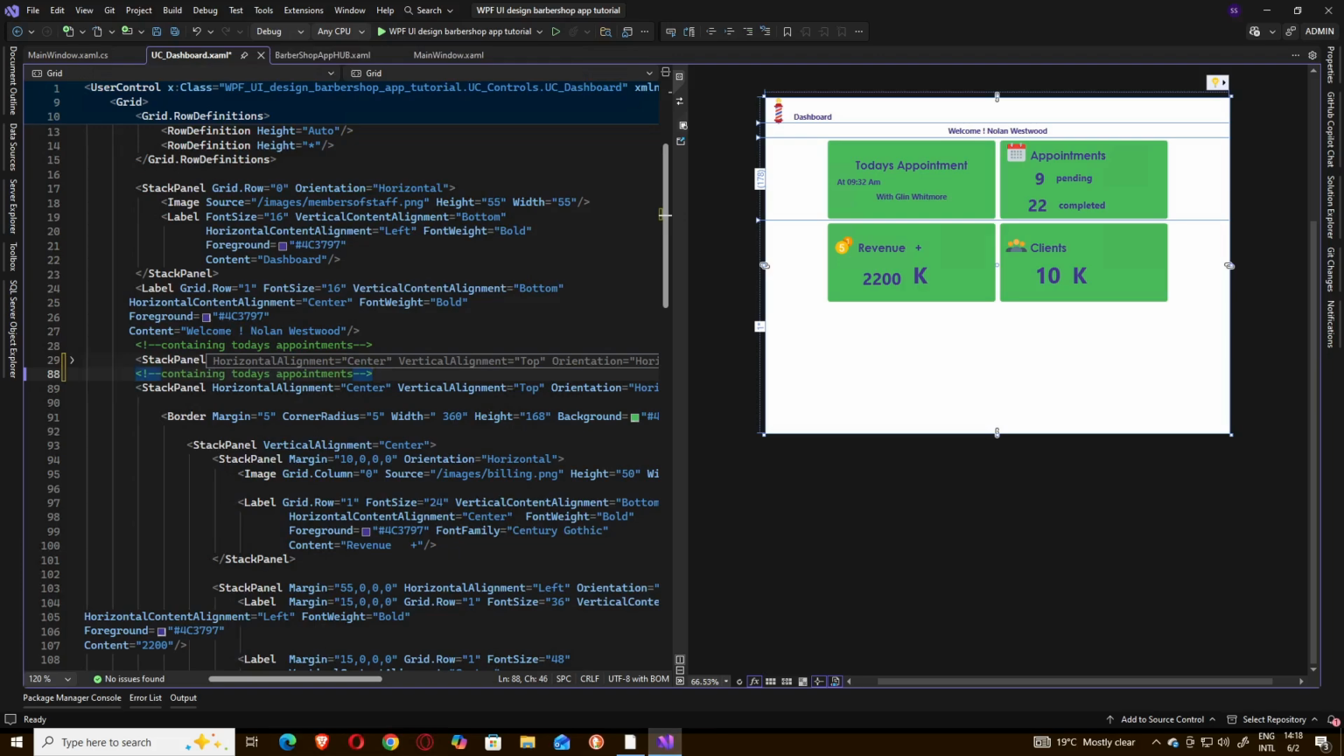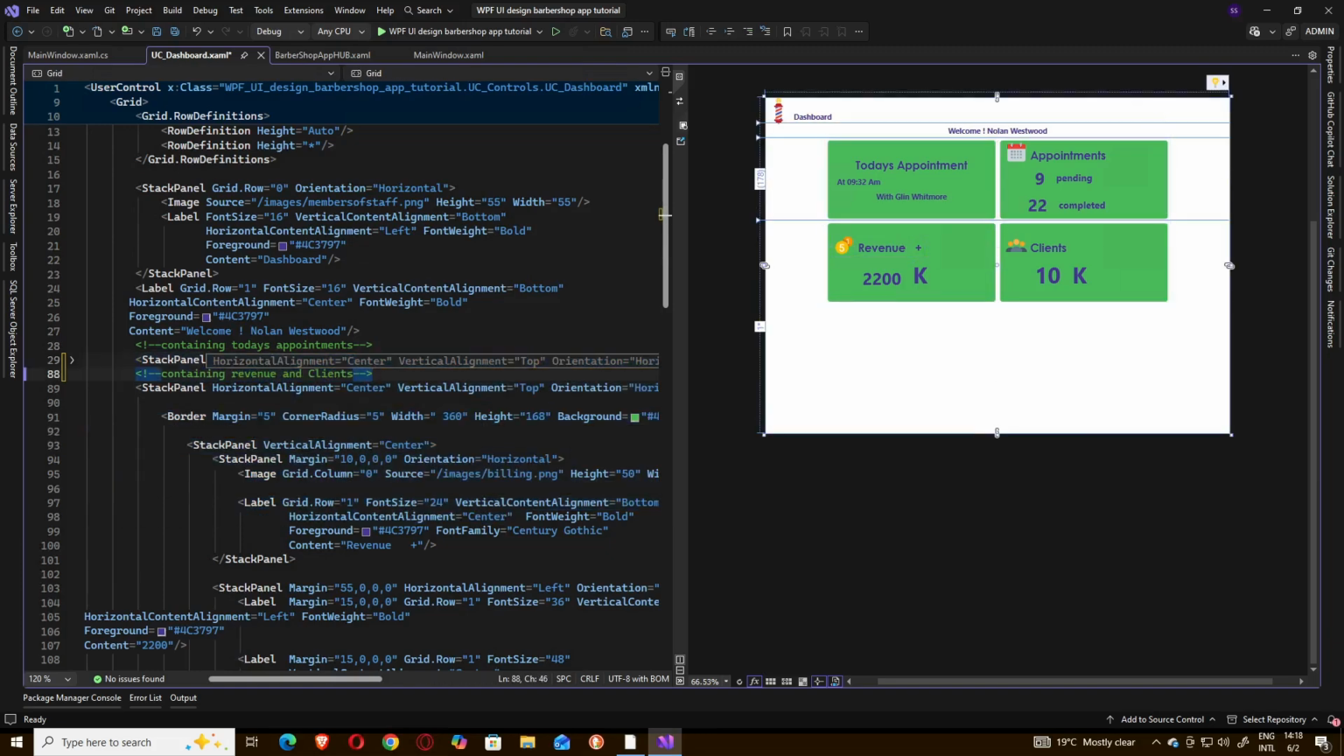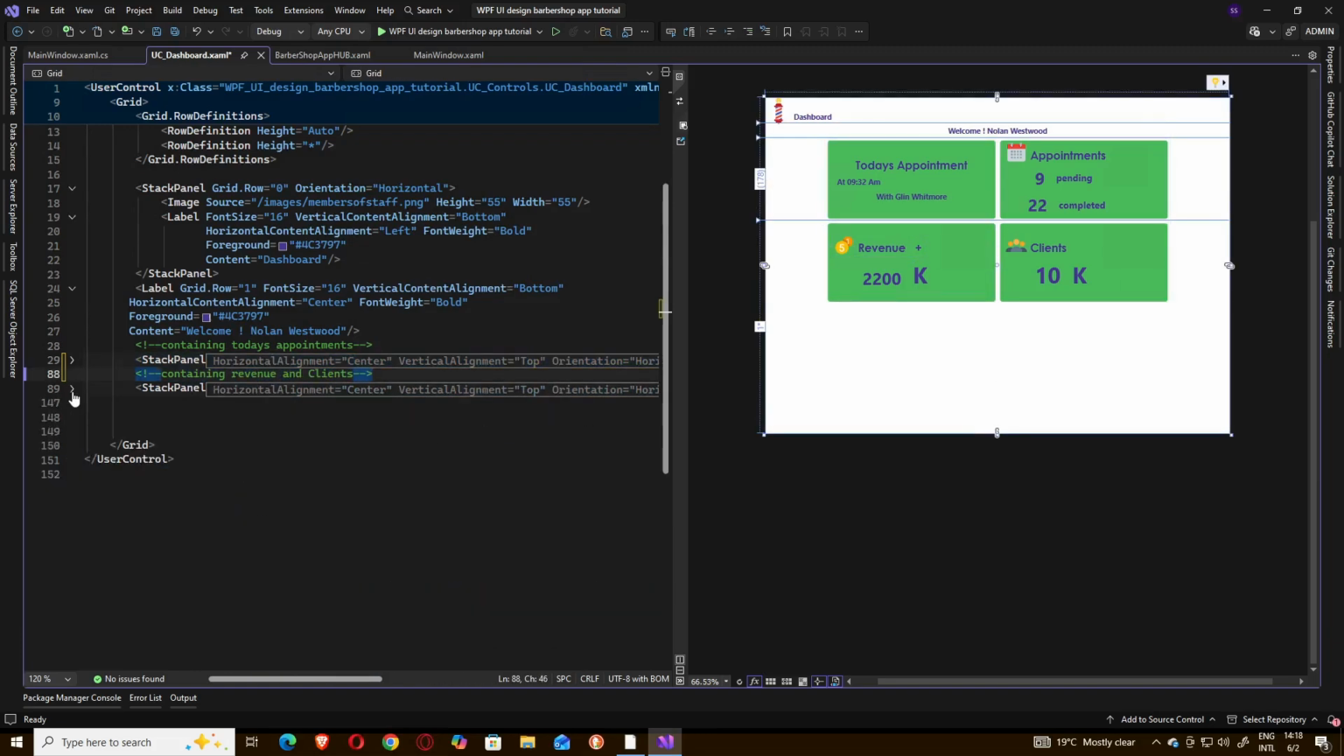So this one will say containing revenue and clients. Okay, containing revenue and clients. So let's go to the next tab panel. All right, so I guess we can copy this one.